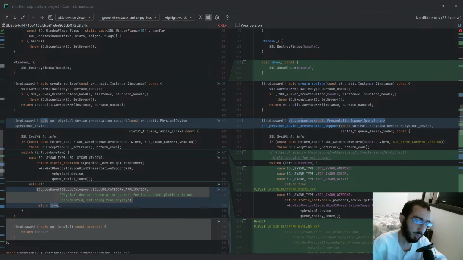The other thing, I changed auto here in this get physical device presentation support function to std::expected. This is only available in C++23 and possibly even just in MSVC. I'm not sure if Clang and GCC support it yet, but Clang probably not. They're still not yet, I guess. But anyway, std::expected is like a Rust result if you're coming from Rust or Zig, basically. So this is the success type, and this is the error type.